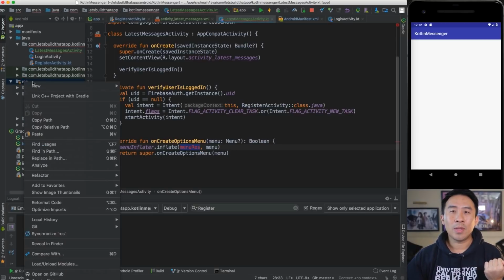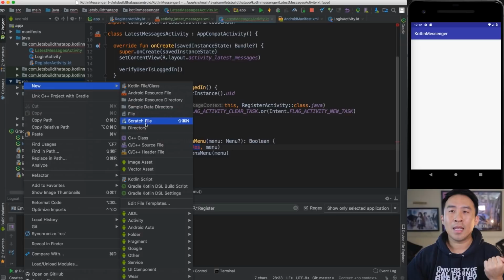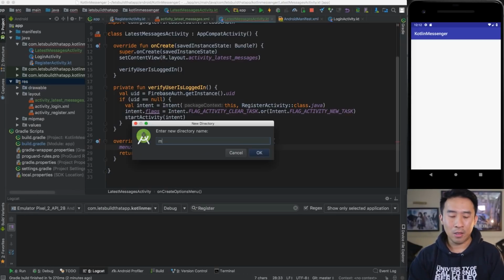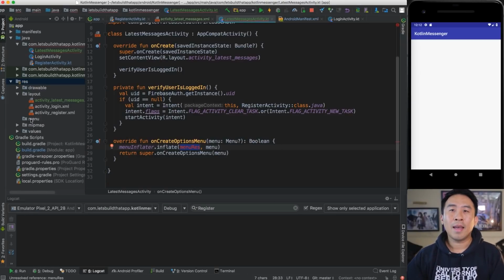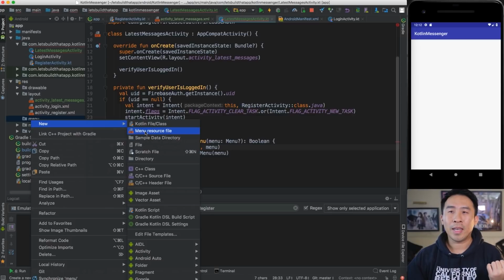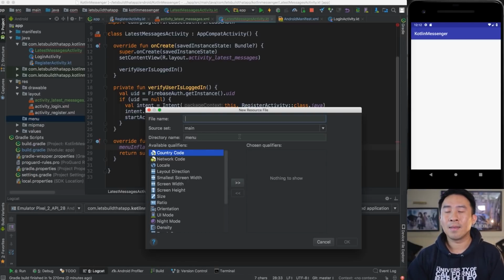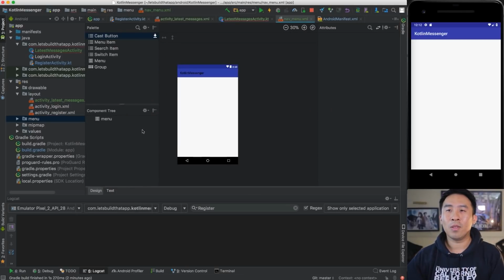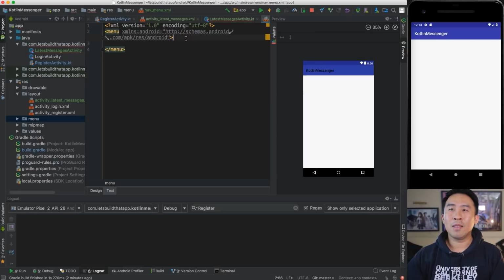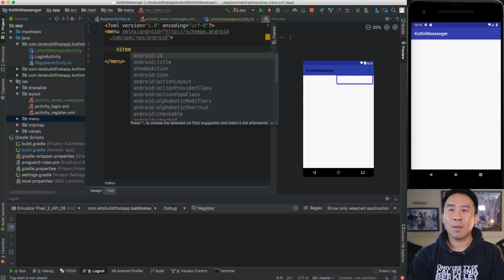Well, you have to create a new resource inside of a directory called menu. And inside of your menu, you can now create a menu resource file like this. So I'm going to call this nav menu. You can feel free to call it whatever you want. And basically for the text of this menu, you can now say item, and you'll have a couple of options or attributes to fill out.